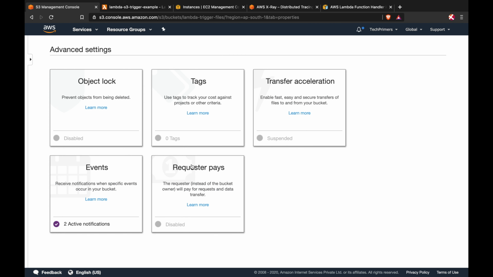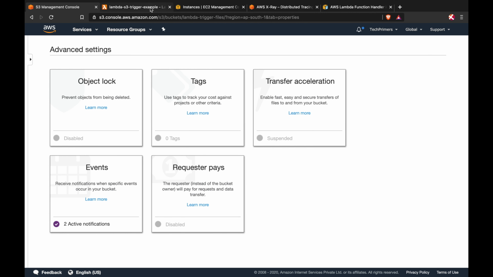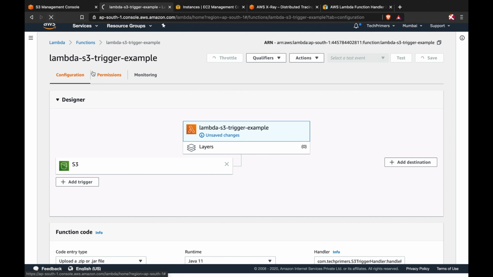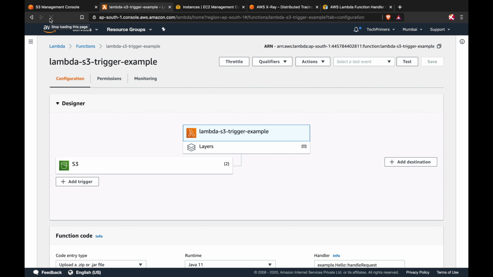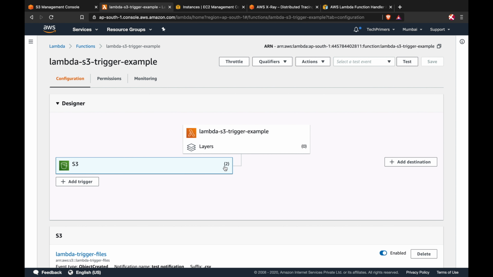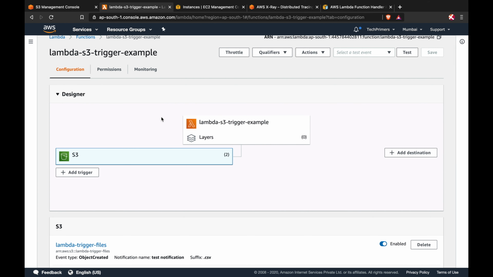my trigger is updated. Now if I go back to our Lambda function and if I refresh it, I should be able to see one more S3 trigger because we have configured it from that. If you look at it, there is this option called 2, right? The moment I click on it, I can see that there are two notifications. One is what we created with the .csv from the S3 console, and the other is what we created from the Lambda console. So this is another way of adding events onto the Lambda. Now this is all good.